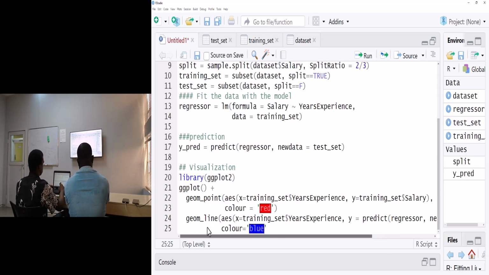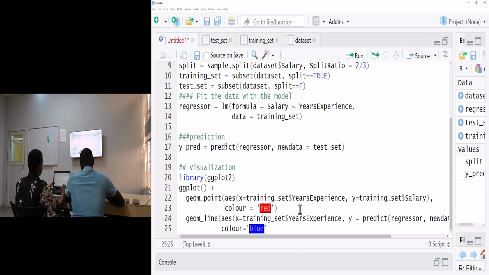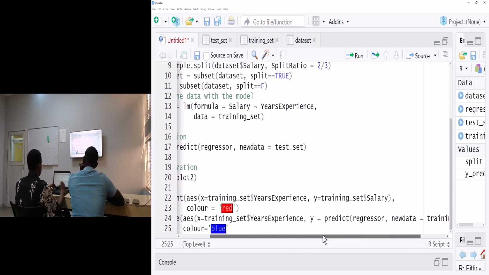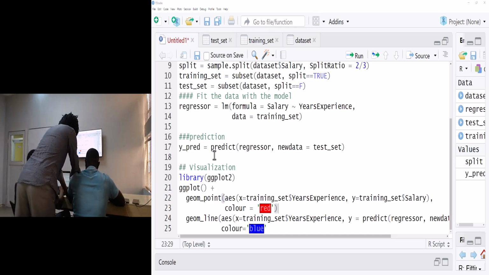Is anybody left behind? Felipe, where are you? Where are you? Which line are you at? I'm at the red. When I press enter, it goes straight down to the next line. Yeah, it will go there. Use tab to create the space you need. You've done the red, so just tab, then start again.